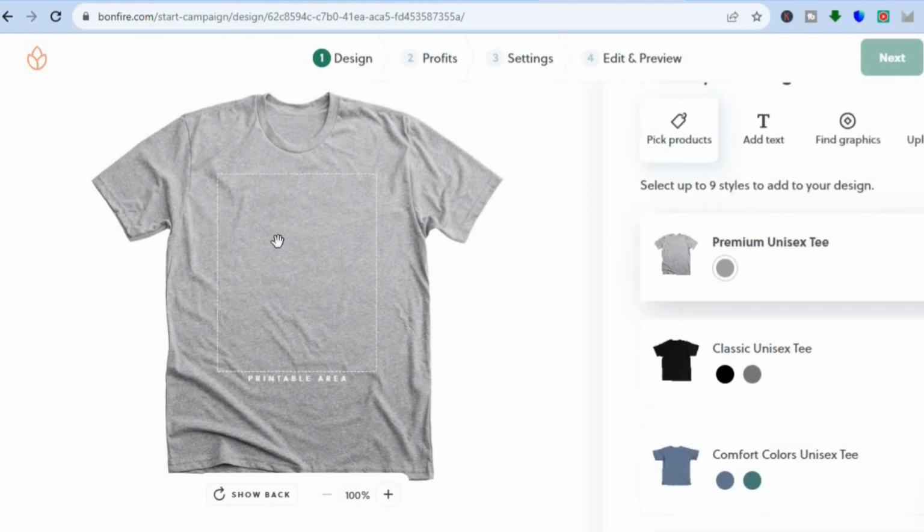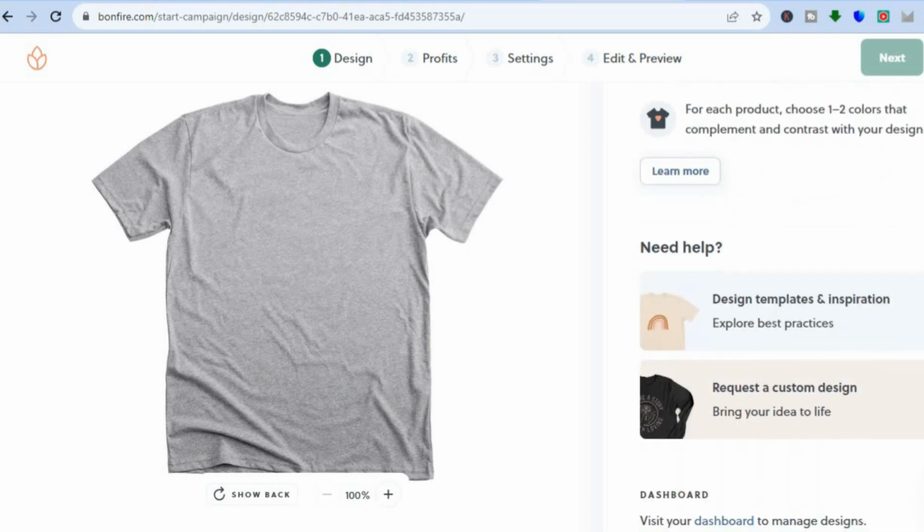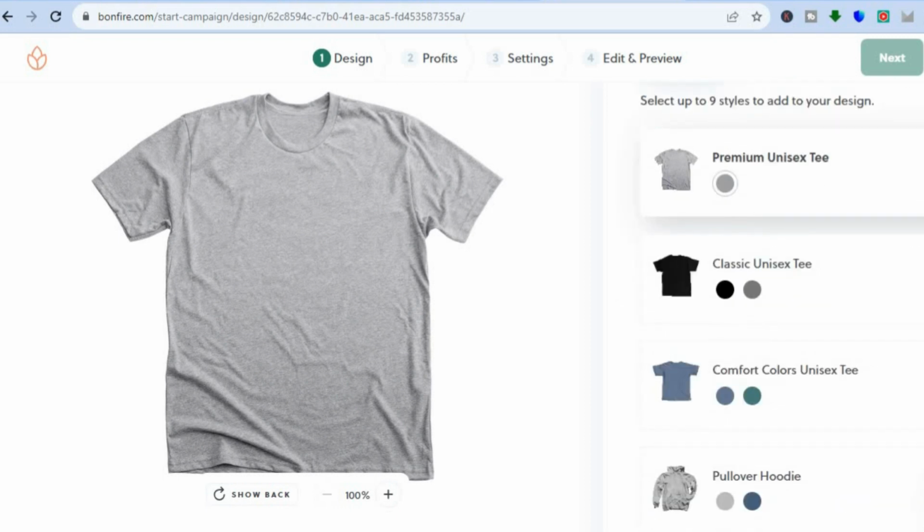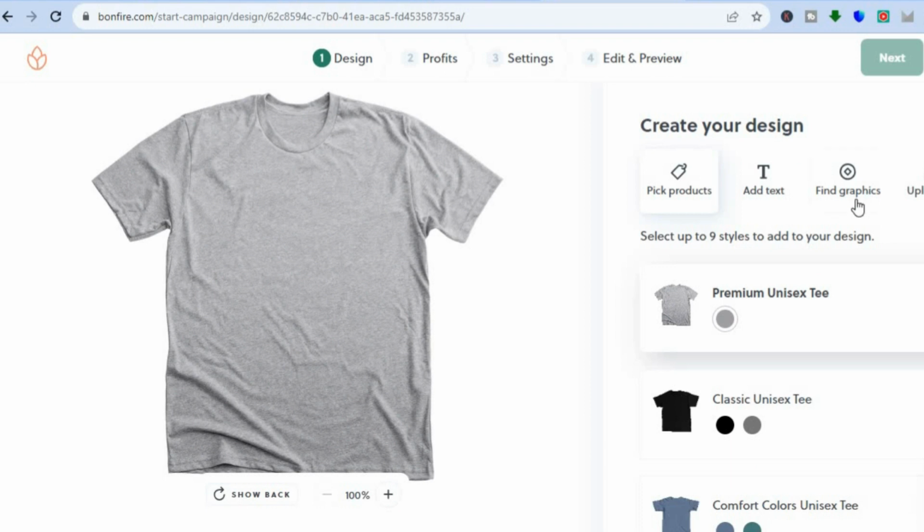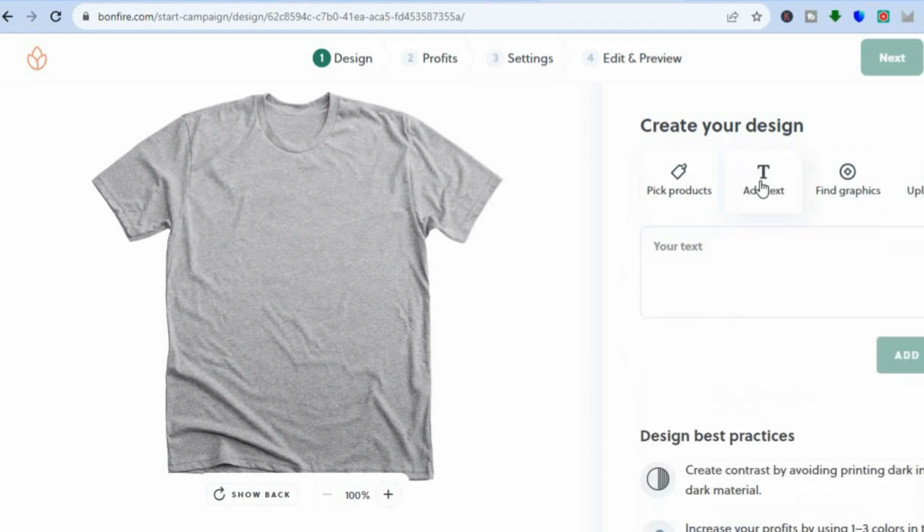I will leave it as the premium tee right here, so I leave it as is. Once you have done that, I will select that, and you can see it right there. Then you can add text if you want, so you can tap on add text, or if you would like to upload a design, you can do that by tapping on upload art.